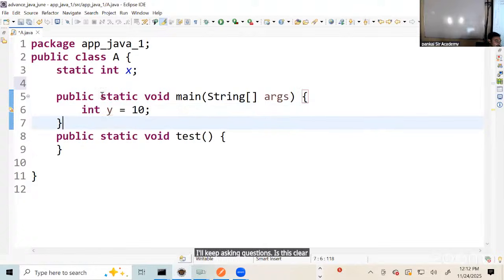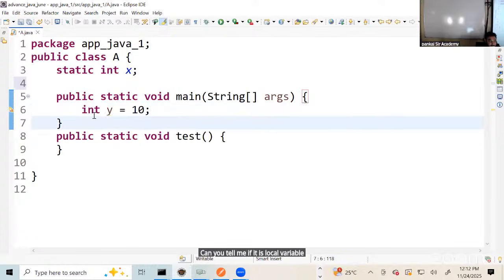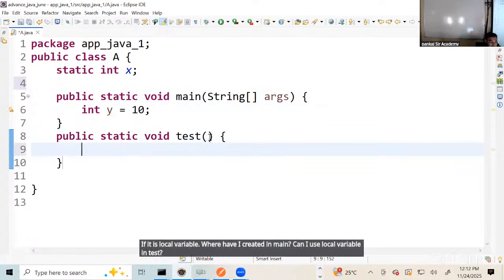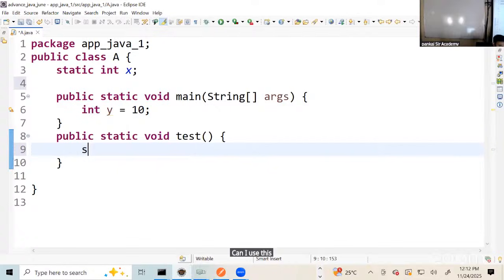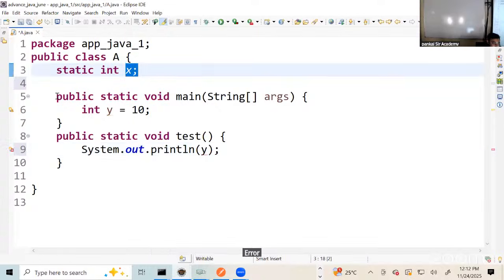Now, can you tell me, Abhishek, if it is a local variable created in main, can I use it in test? Can I use this variable y in test? No, I cannot use that, yes or no? I cannot use it because it is local. Error. But can I use variable x in main and test?